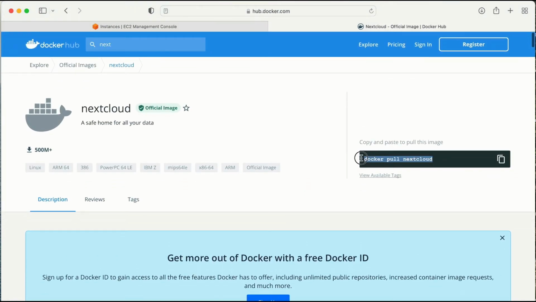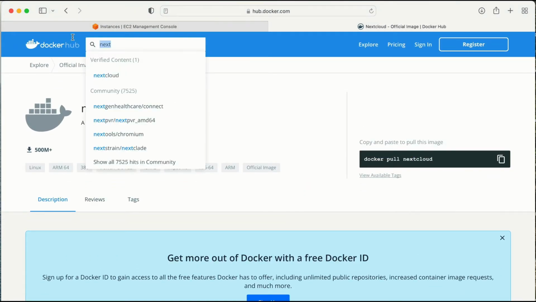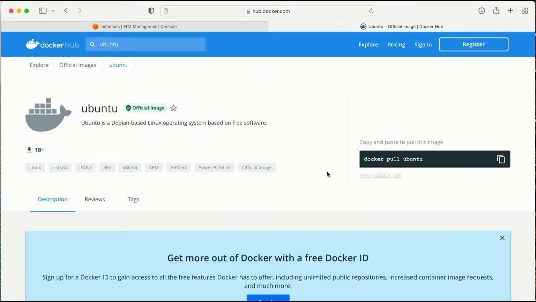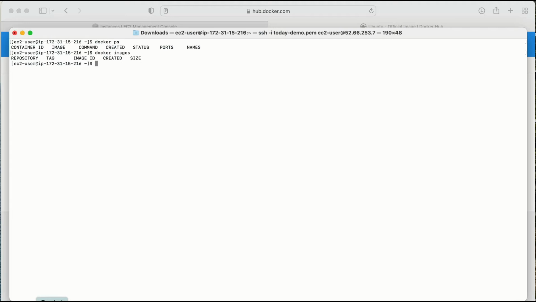Now here we have the command docker pull. Let me go to Ubuntu first. docker pull. What it is going to do is pull this image from DockerHub. So let me go to my terminal.